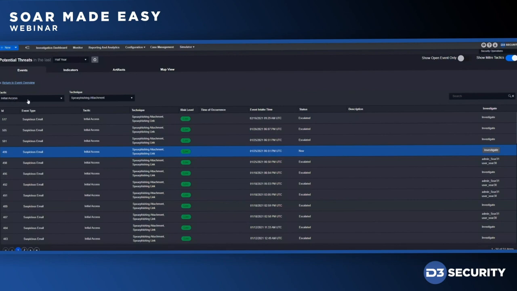I can also filter by different types of tactics and techniques across the board if I want to see different areas, as well as search across different indicators or different tactics and techniques within the environment there.